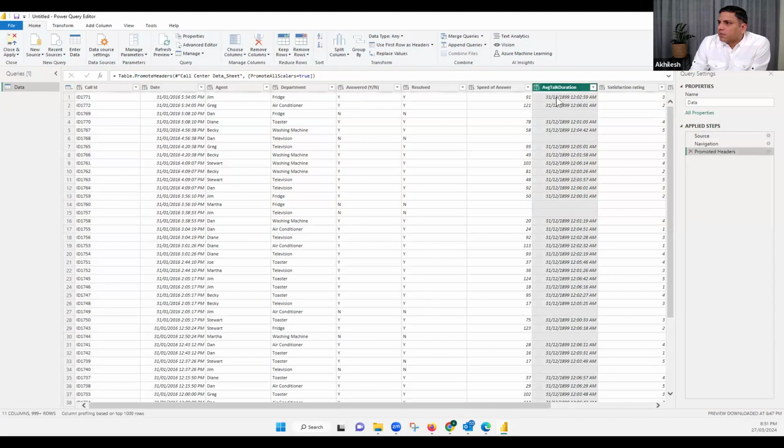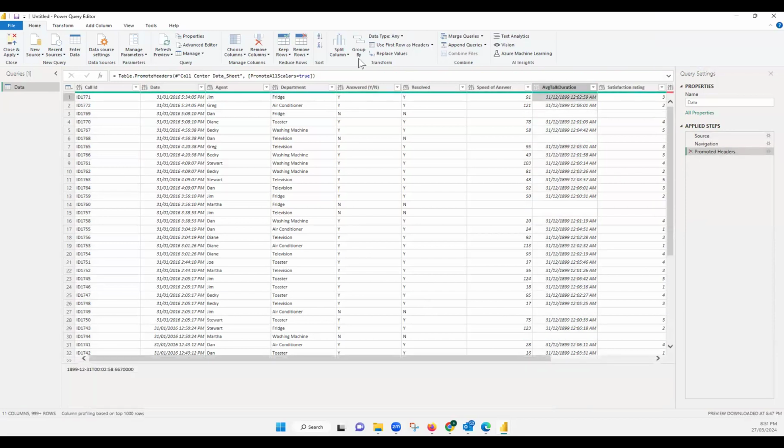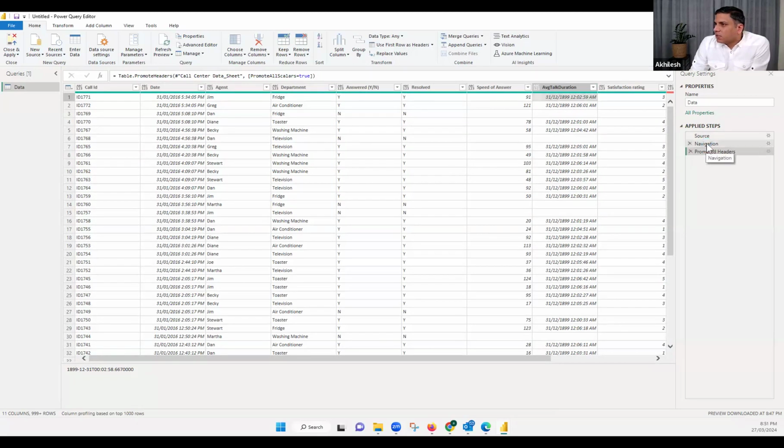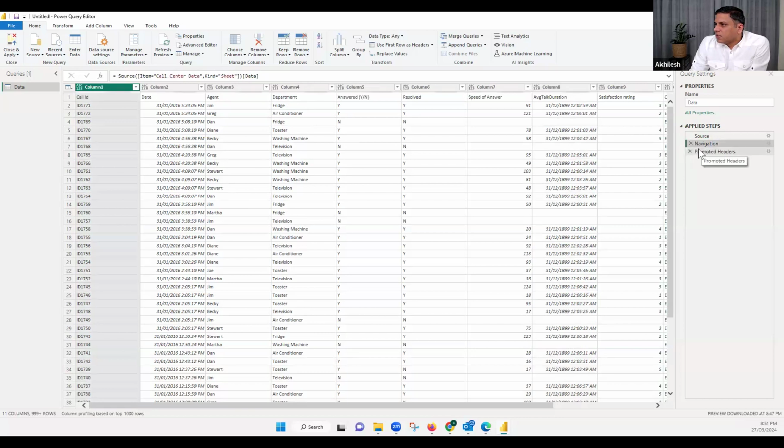Should we split date from time, or no need? I mean, extract date from time? We can split, we can replace, we can do so many things. But currently it has automatically converted it into time. That's what I want to avoid.